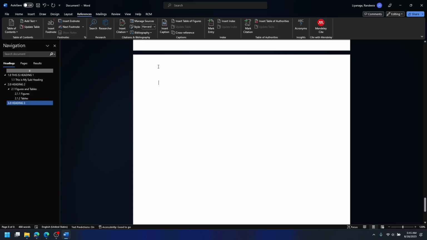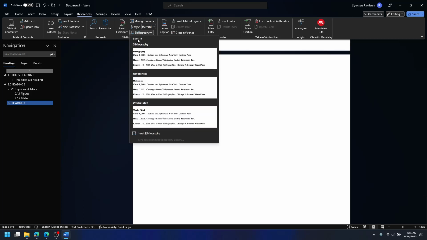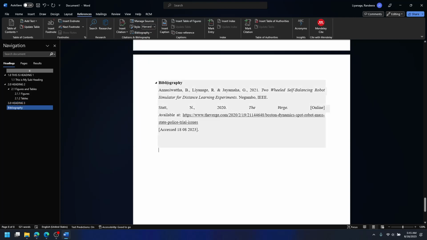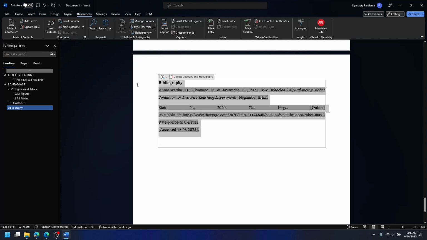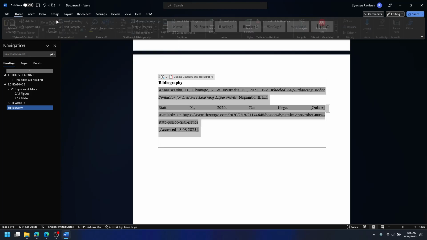So what you can do is go to a new page. Click on Bibliography inside the References tab and just select Bibliography, and this will generate all the references that you have used for your report or your document in the particular style that you have selected. In this case, I have selected Harvard, so this is the Harvard format. I can change the alignment a little bit.